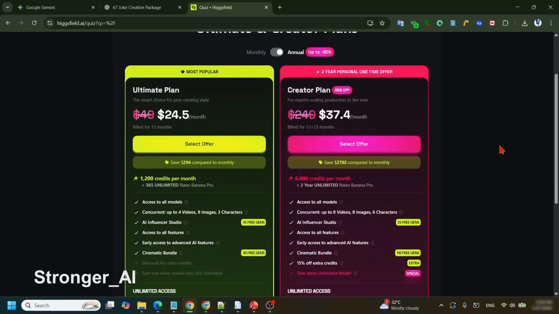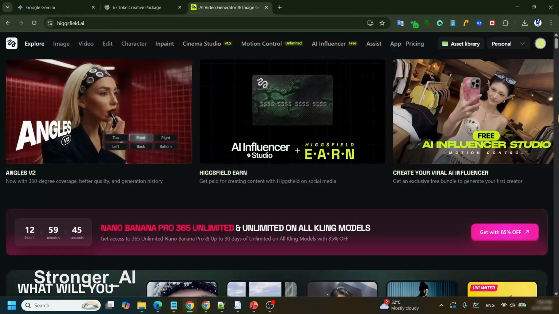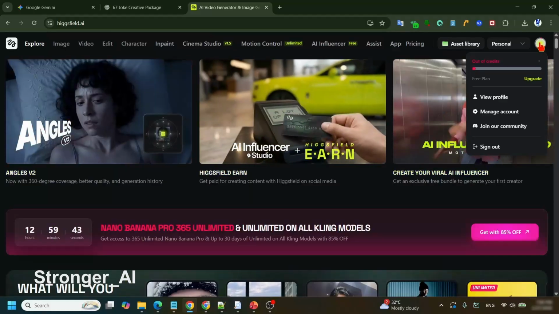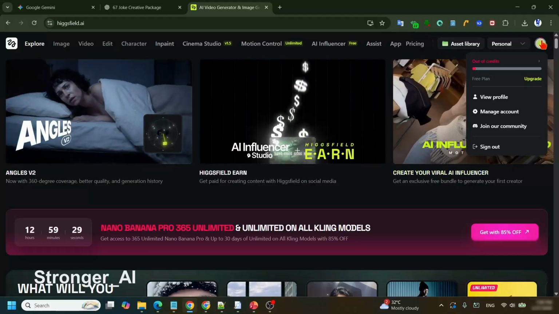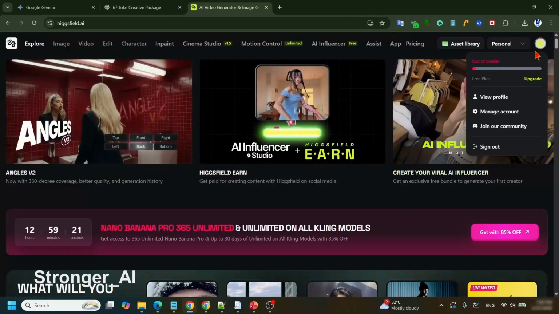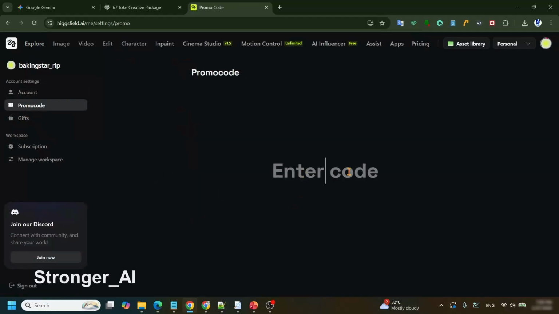Okay, here you see the plans it offers. You can select any of them you want. Now we signed up. So here, as you see, there is no credit. If you have a promotion code, you can click on this icon, then manage account. Here at the left side, there is a promo code, and you can enter your promo code here. It will add the credits on your account. So here you will have some credits and you can use it.